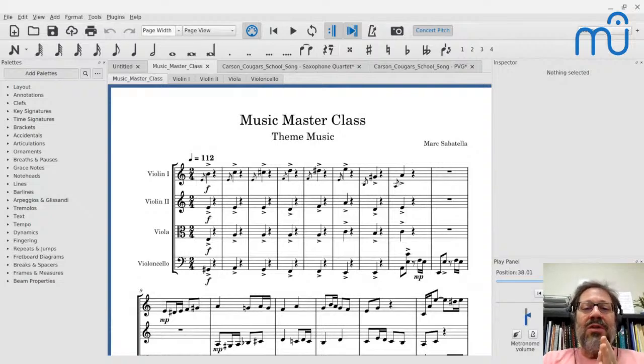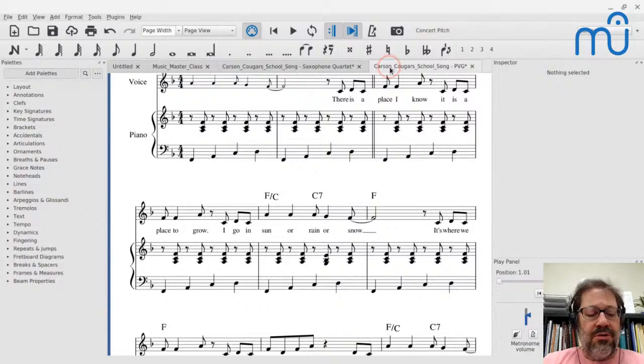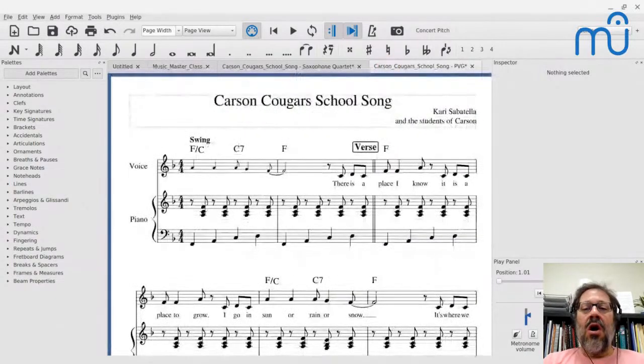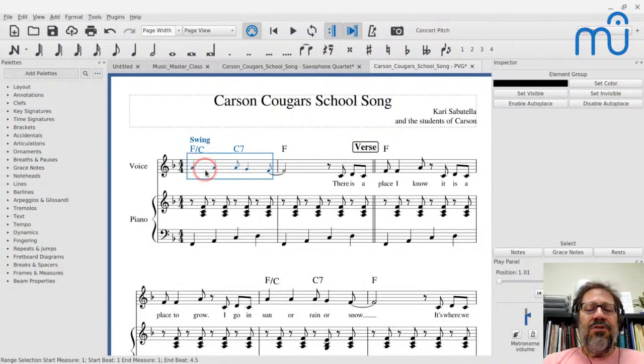One of the reasons it came up is my wife teaches elementary school music, and she wrote a song for the school. This is the school song for Carson Elementary School. And she wrote it to be a fairly simple melody with fairly simple chords to it, knowing full well that it would be possible, and she's a jazz pianist also, to do more with it.